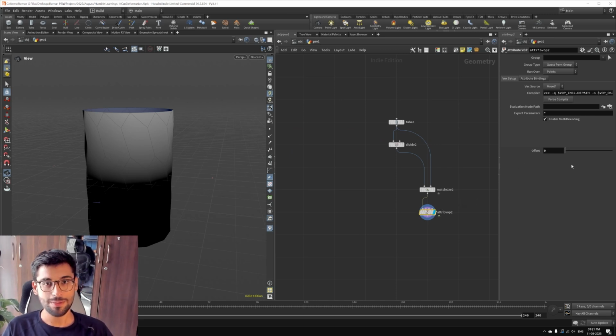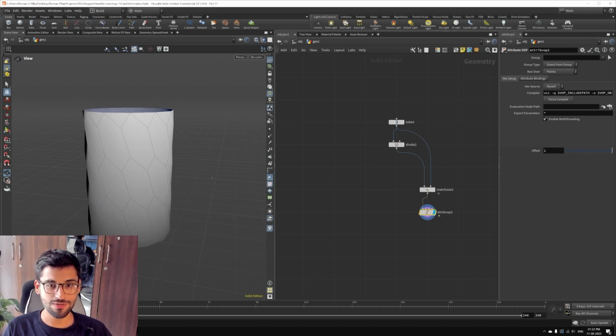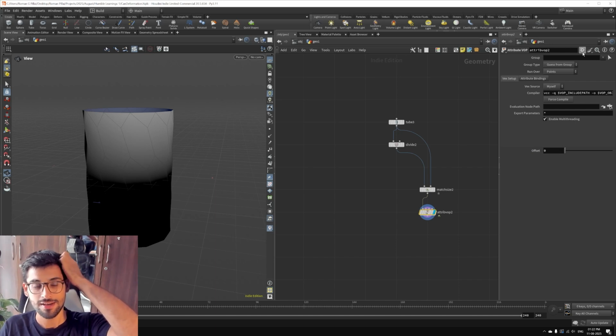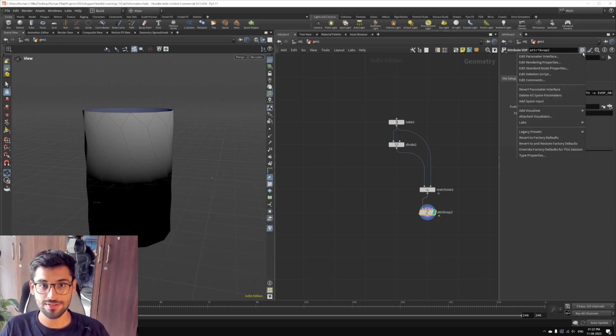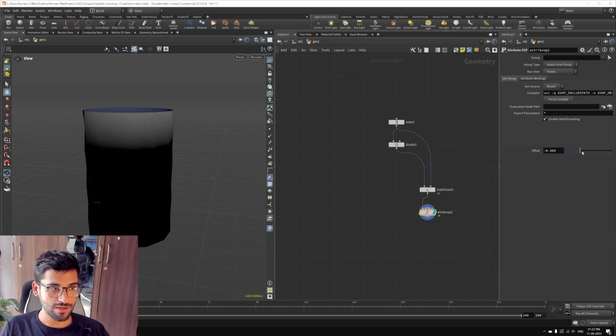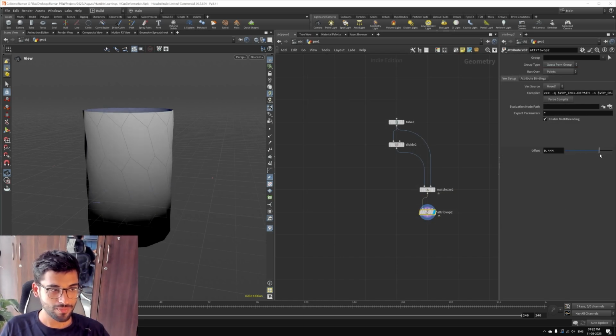So you see, because of that parameter, we are able to control this offset value from the SOP level. It's only going to be between 0 to 1, and to change the value range of any parameter, you can just click on this settings, go to edit parameter interface, find the parameter that you created, and let's say for my float range, I want it to be -1 to 1. Cool. So now I have this.